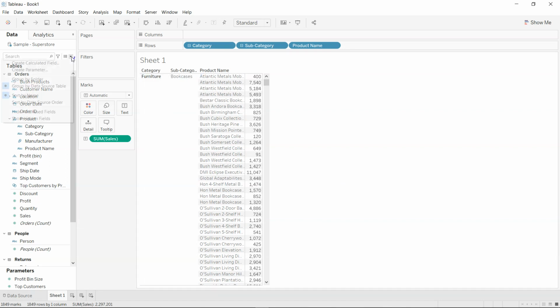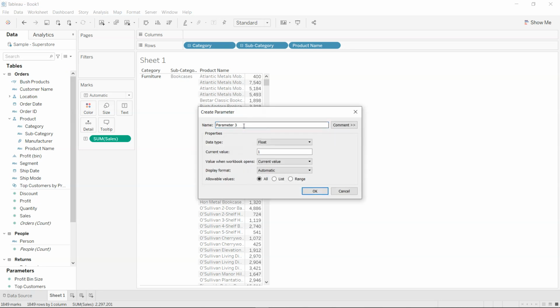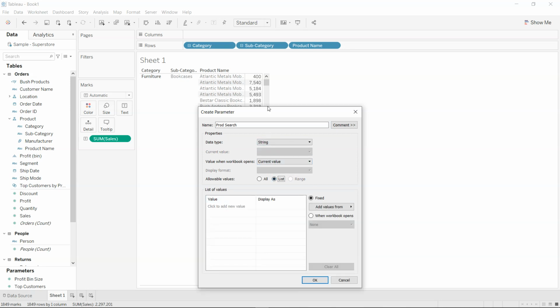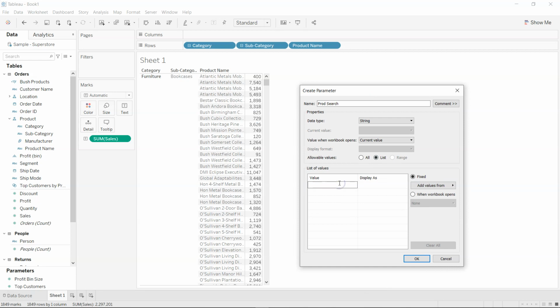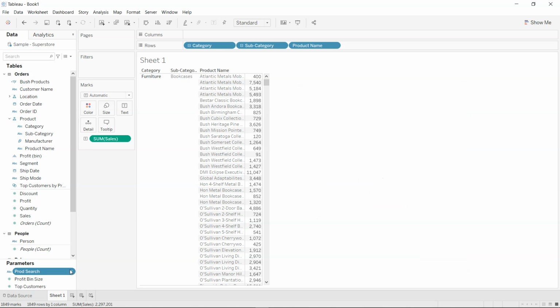So for that, what I'll do is first create a parameter and call it Broad Search, and then I will make it a string and make it a list. And in this list, I will choose Atlantic, I will choose Bush, I will choose Eldon, there was DAX, if I'm not wrong, DAX, just make sure that this is correct, and maybe HON, which is present over here, and I'll click OK. So once I have it there, I can show it as a filter, show parameter.